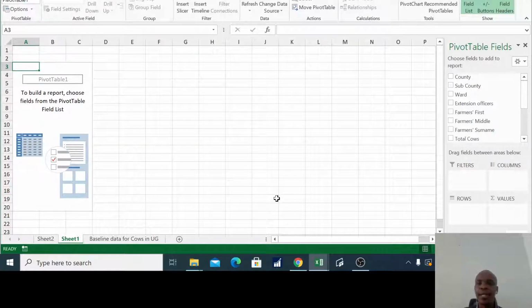When you click OK, there is a new sheet created. There will be a region to your left. In most cases, it has the name PivotTable1, if that is the first pivot table that you're creating. And then this is the region where eventually your summaries will be showing. And to your right, we have a section called pivot table fields.